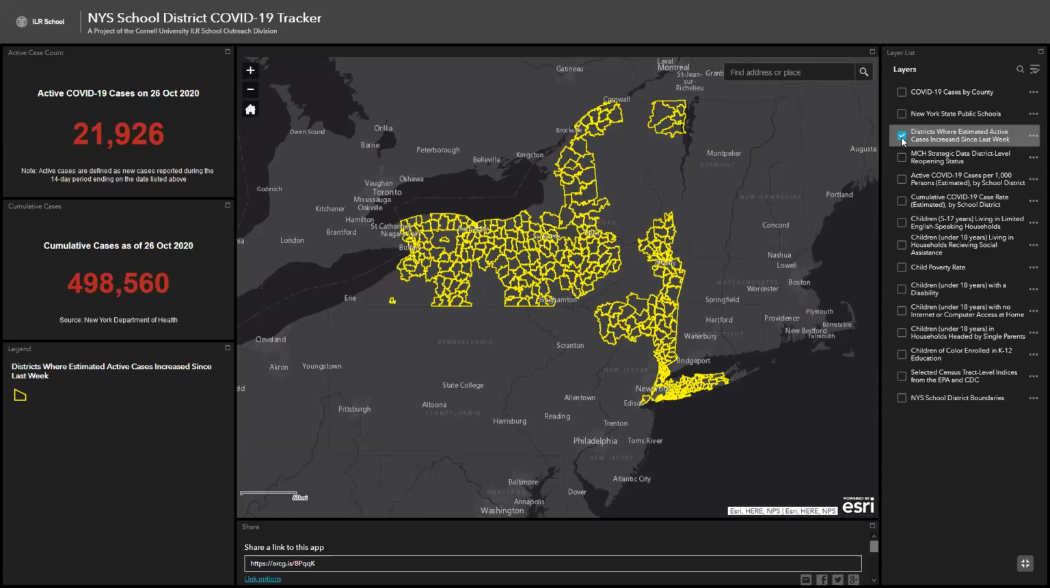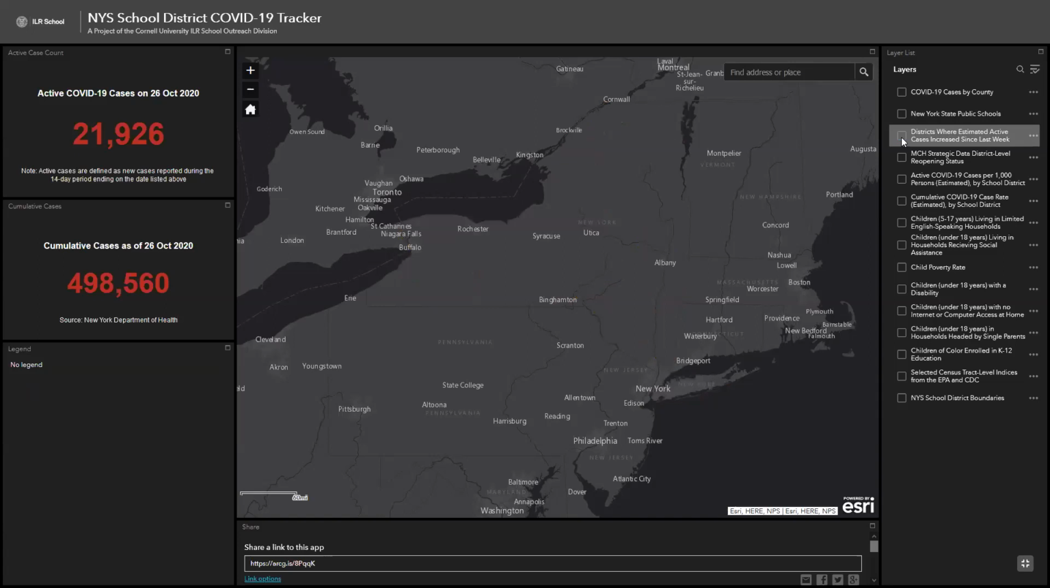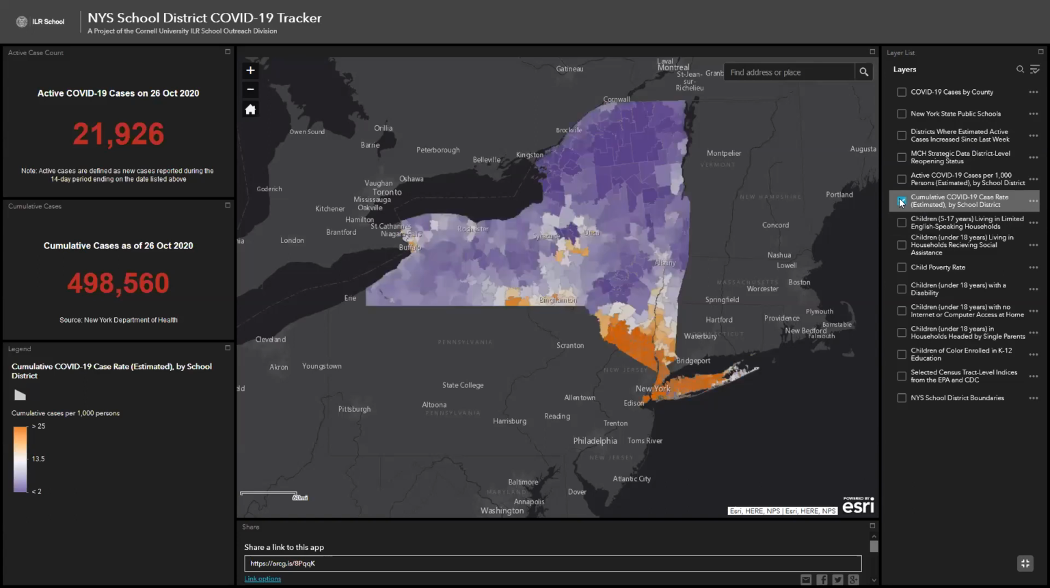Turning that layer off for a moment, we can also get a big picture of where cases have been recorded since the start of the pandemic. So there's a layer called Cumulative COVID Case Rates by School District. Turning that on, we'll populate a layer that shows cumulative cases per 1,000 residents of each school district since the beginning of the pandemic. The geography follows what is widely known, that downstate and the population centers, including over in Buffalo, Niagara, have seen more cases because they have more folks living in them.